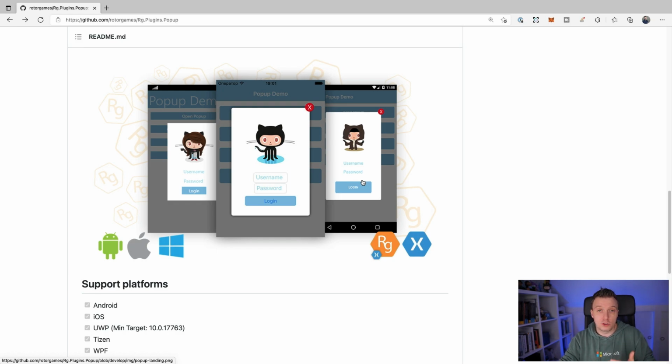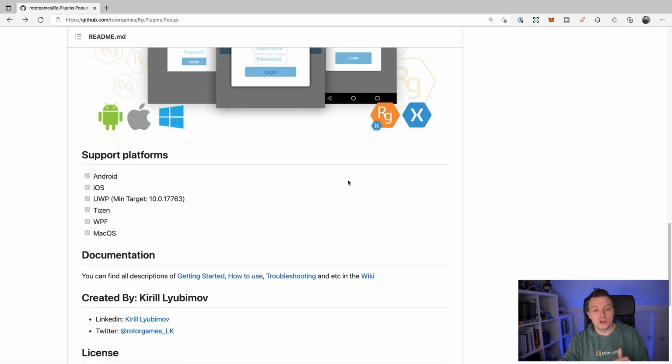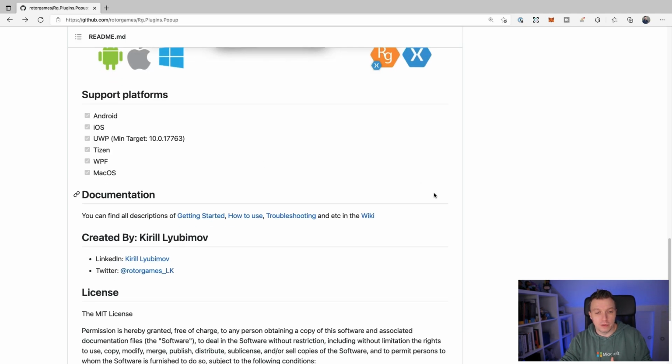But choose whatever you like. And the supported platforms, that is crazy. Android, iOS, UWP, Tizen, WPF, and macOS. So this mirrors all the supported platforms in Xamarin.Forms today. That's amazing.